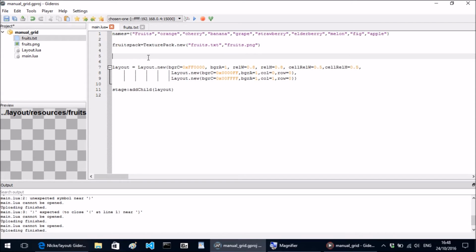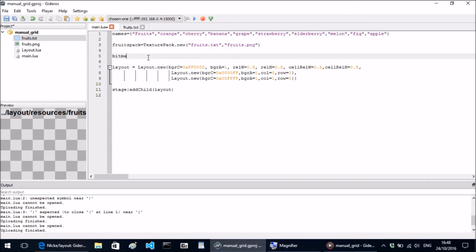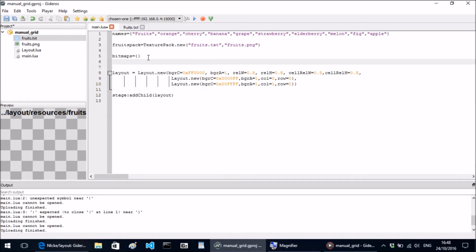I now want to extract all the bitmaps from this texture pack. So I'm going to create another array or table called bitmaps, which will consist of a whole load of Gideros bitmaps. I'm going to loop over all the different names within my names table. For i equals 1, comma, hash names, do. Hash names is the number of entries within my table, which I can see is 1, 2, 3, 4, 5, 6, 7, 8, 9, 10.